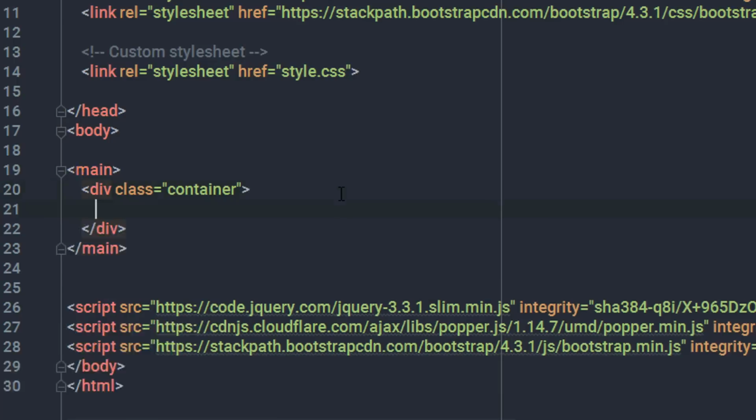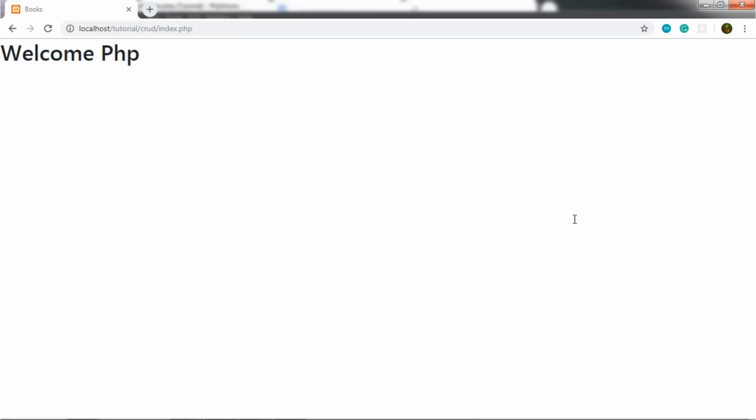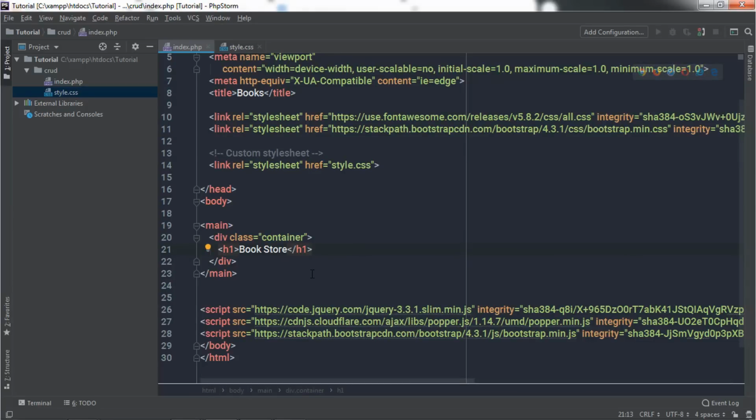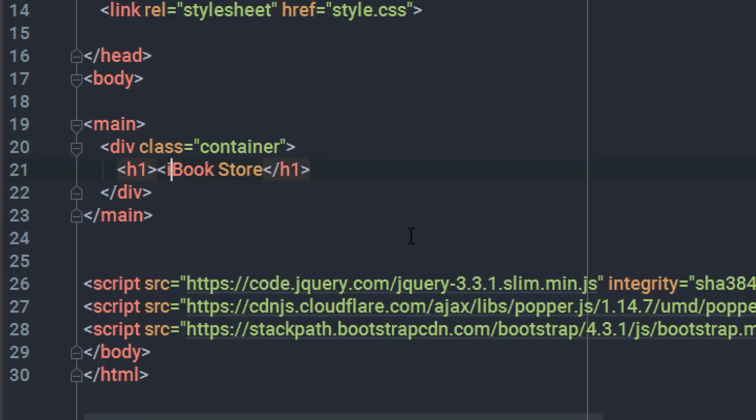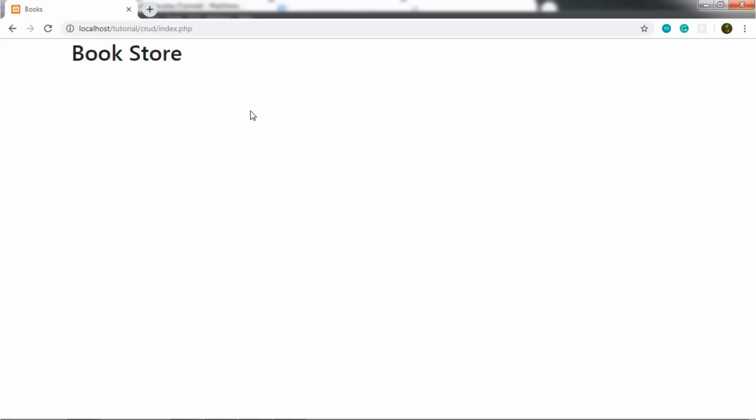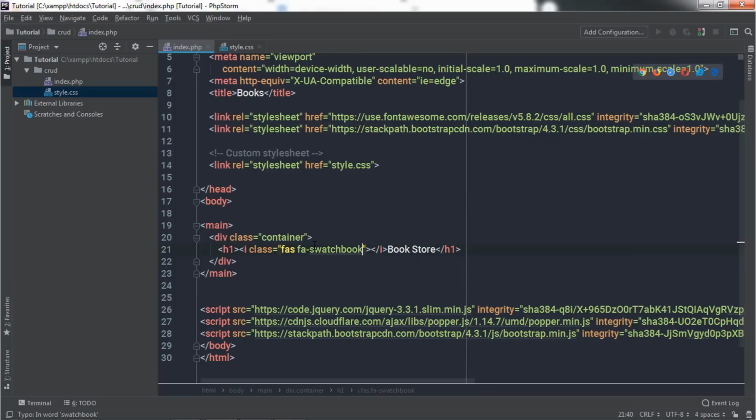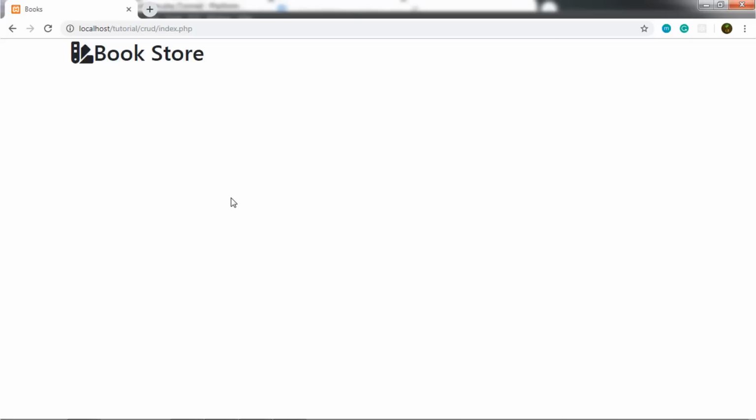Now once you have this container, I'm going to create an h1 heading tag and specify the text book store. Save the changes, and as you can see we have this bookstore here. Now I want to add an icon here, so I'm going to add an i tag and specify a class fa-swatchbook. When I save it, you can see we have this icon right here. Now I want to center this text, so I'm going to specify the text-center class of Bootstrap. Save the changes, and you can see we have this text in the center of the document.